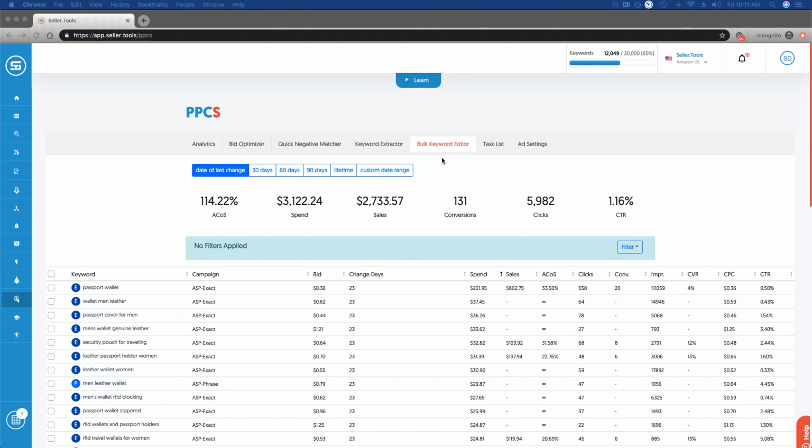So here I am in the bulk keyword editor in the default view of the date of last change, and that's going to be the last change for any given keyword, with the keyword column being the first one here on the left-hand side. One important takeaway is that all the keywords that show up here in the bulk keyword editor are those that have garnered for us at least one click. So they should rightfully be on our radar. We should monitor their pulse and have some insight into their performance.